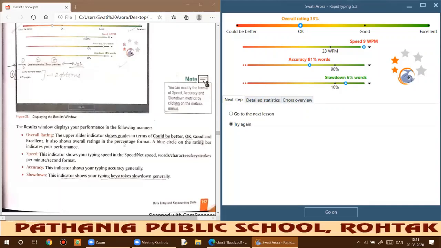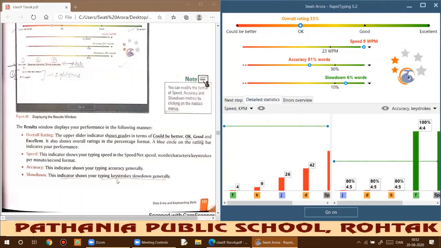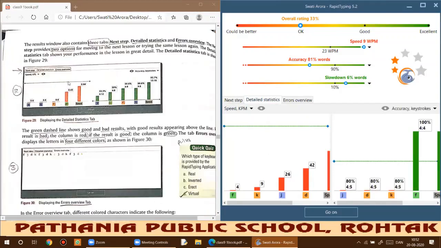Next step is indicating what to do. These are the 2 options: you want to go to the next lesson, or you want to try the same lesson again. So next step is giving you the 2 options. You can select one of them and click on go on. The next tab is detailed statistics. You can see in the book also the same thing has been explained: the 3 tabs are next step, detailed statistics, and error overview. Right now we are on detailed statistics, so we can see the statistics that are visible here.